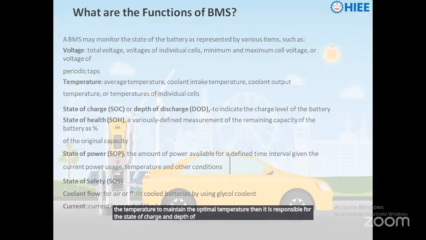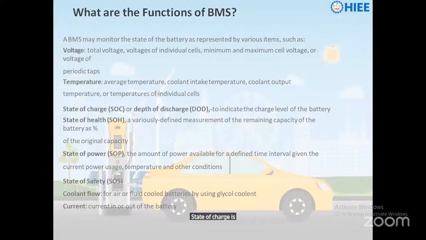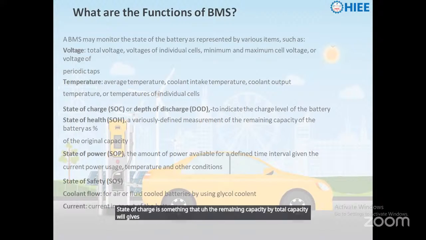Here I need to explain something called the state of charge. State of charge is the remaining capacity divided by the total capacity. If your remaining capacity is 60 and the total capacity is 100, then your state of charge is 60%. That is what we see in mobiles, and that's what we see in cars.